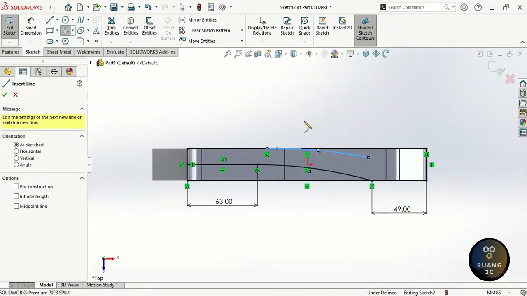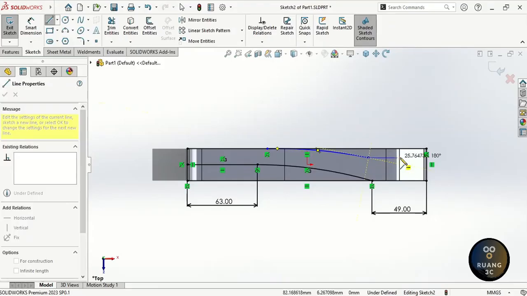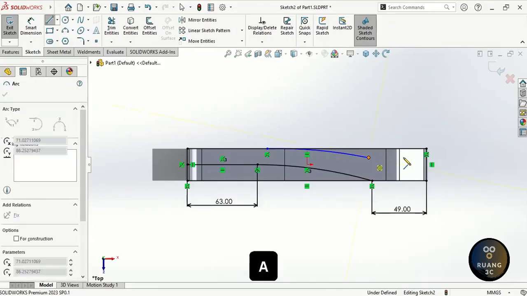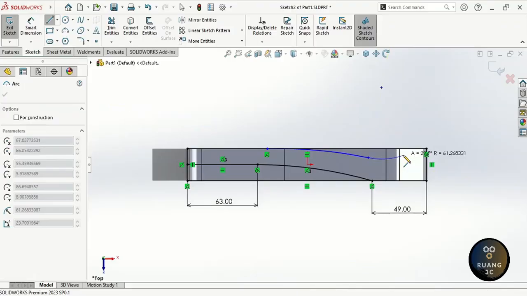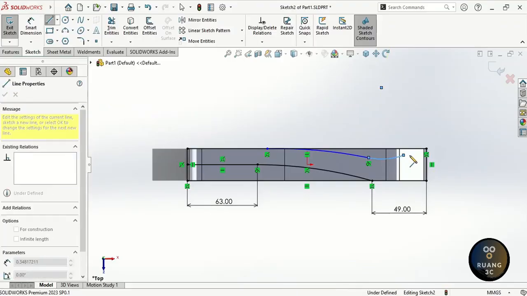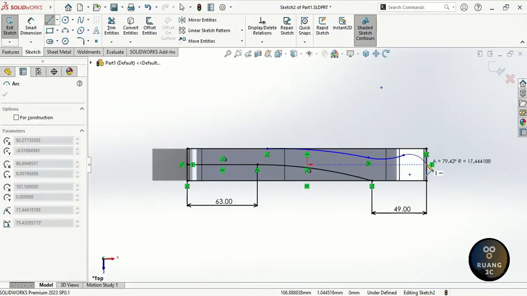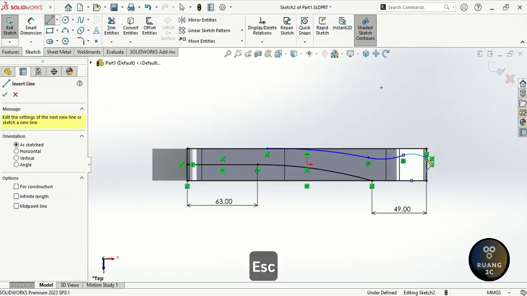Activate the Line command. Click the right endpoint of the arc we just created. Move the cursor to the right. Then press the A key to switch to arc mode and click again to confirm the arc. Continue by moving the cursor to the right. Press the A key again, move the cursor down, and click to confirm the next arc. Press the Escape key to exit the command.